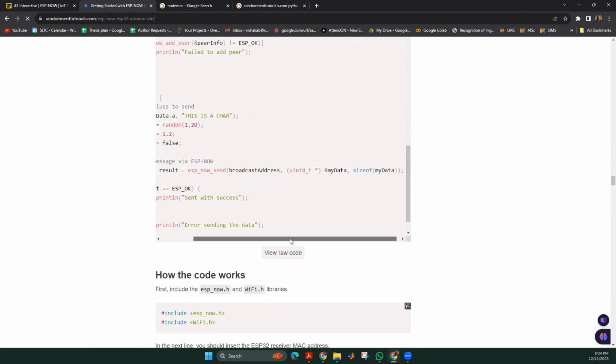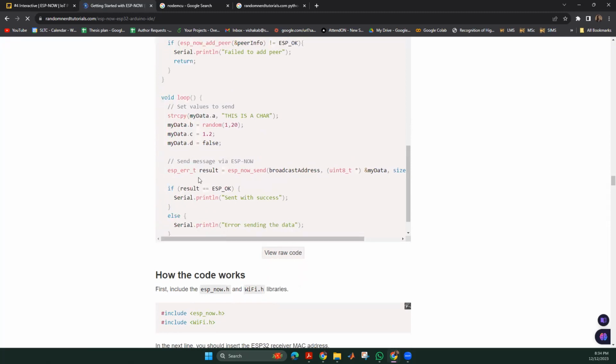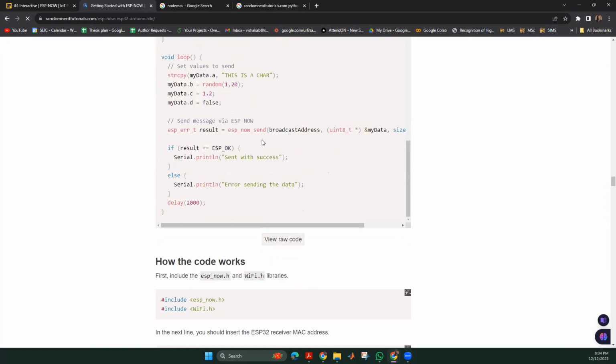So we can use this ESP now send command to send the data, right? If the data transmission has happened successfully, there will be a message like this, sent with success. So a message will appear saying sent with success. If it is not sent properly or reliably, there will be an error message saying error sending the data. So that is basically how it will function.